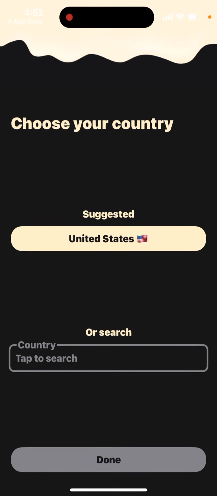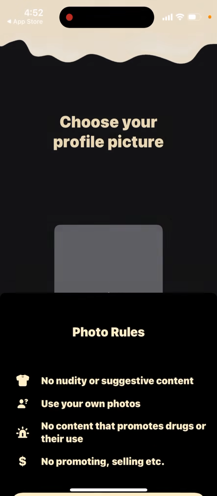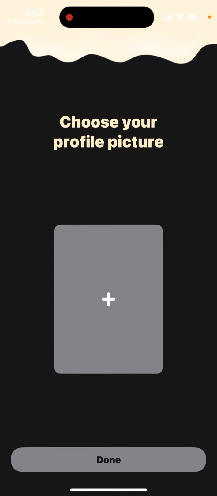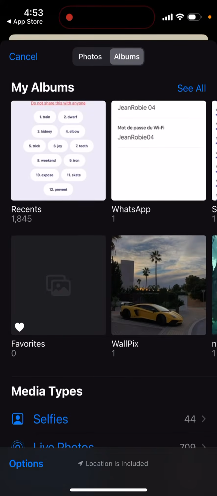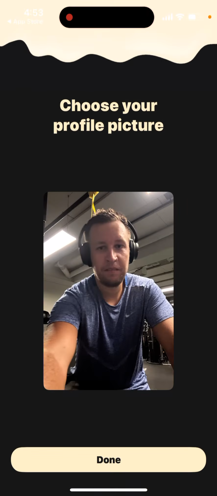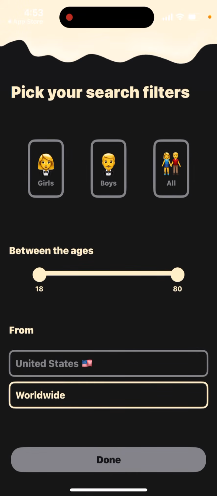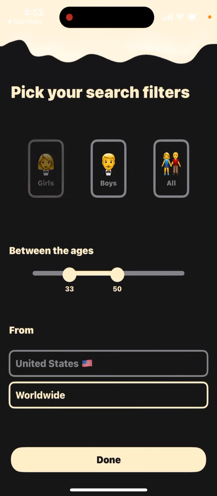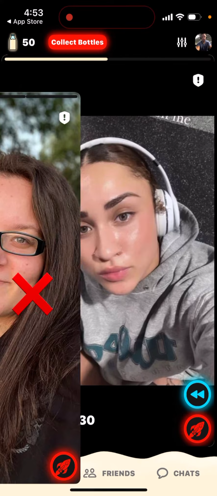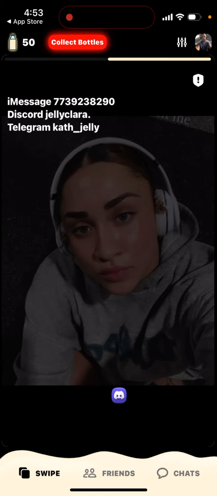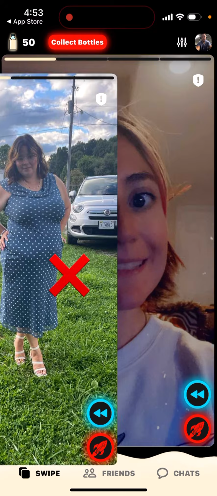Then you just select your country, choose your profile picture, and then just create your profile. Okay, so then you can just create some search filters, whatever. And then there it is. Then you can just swipe here. And that's just basically the idea of the app.